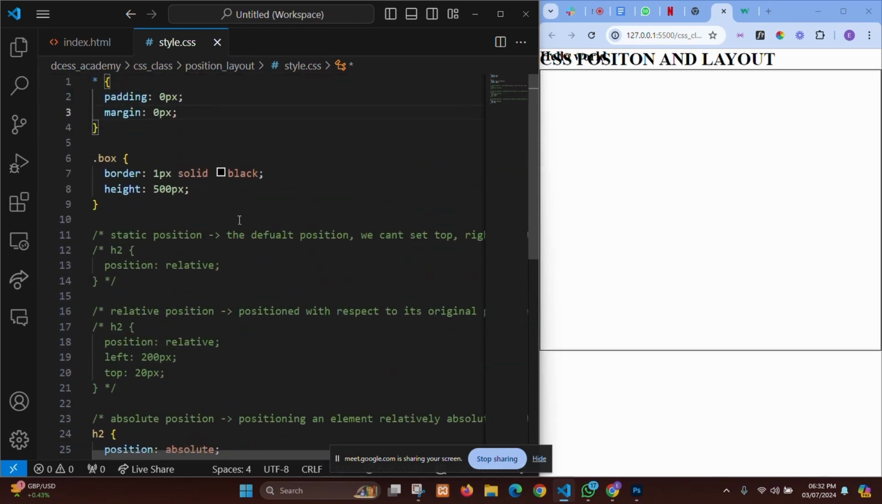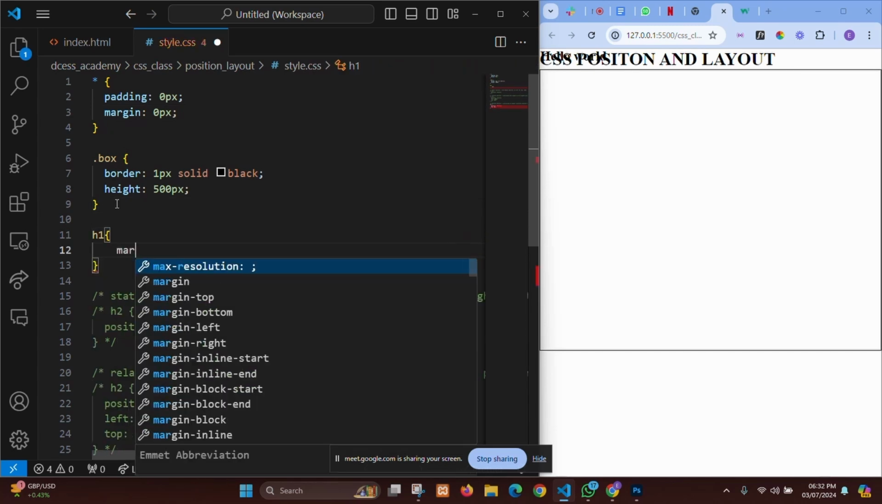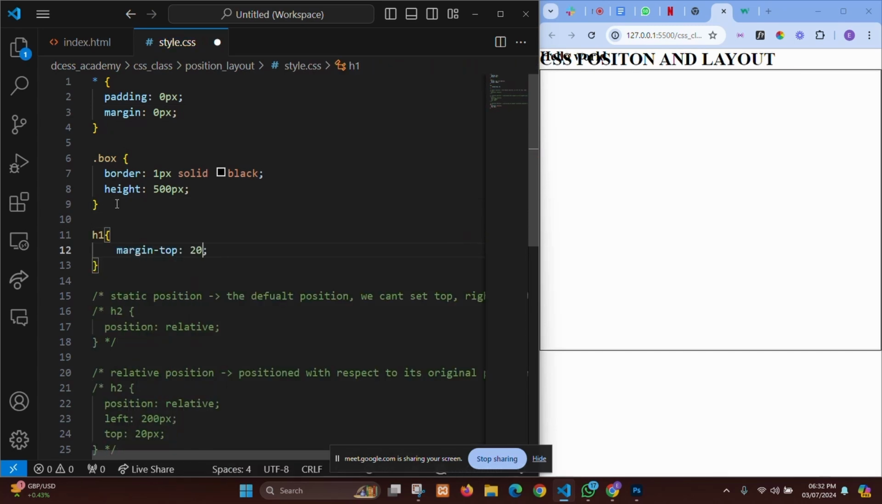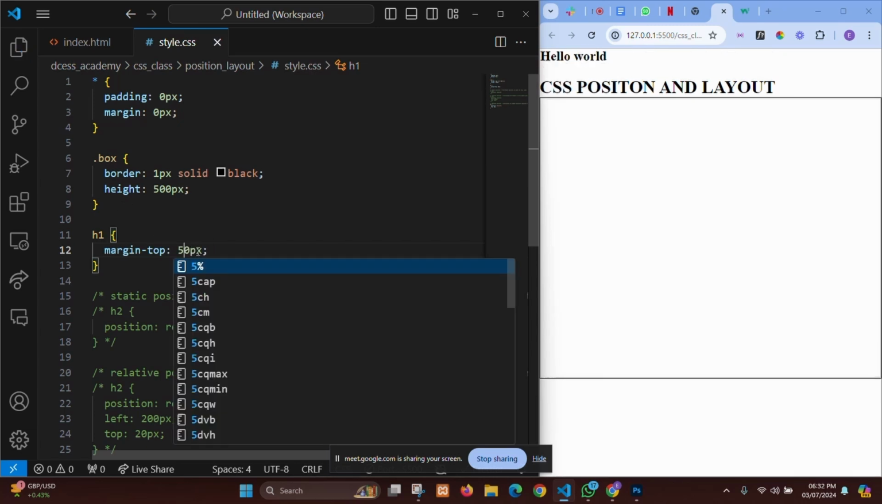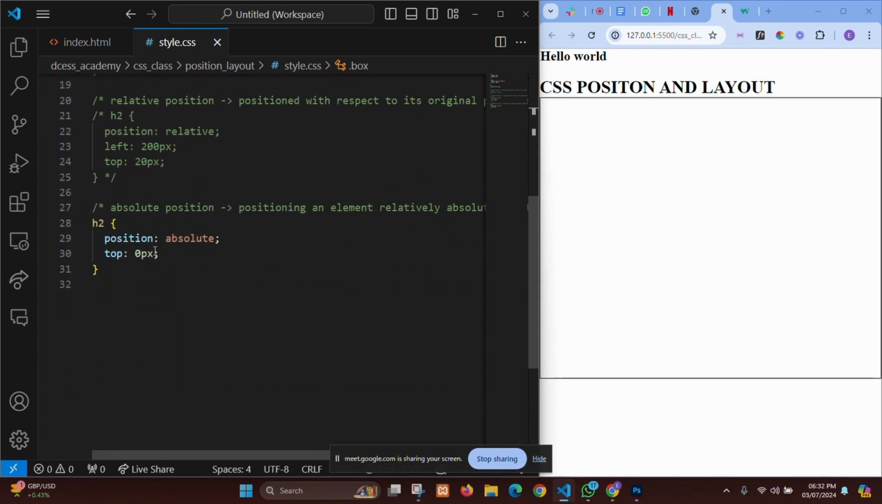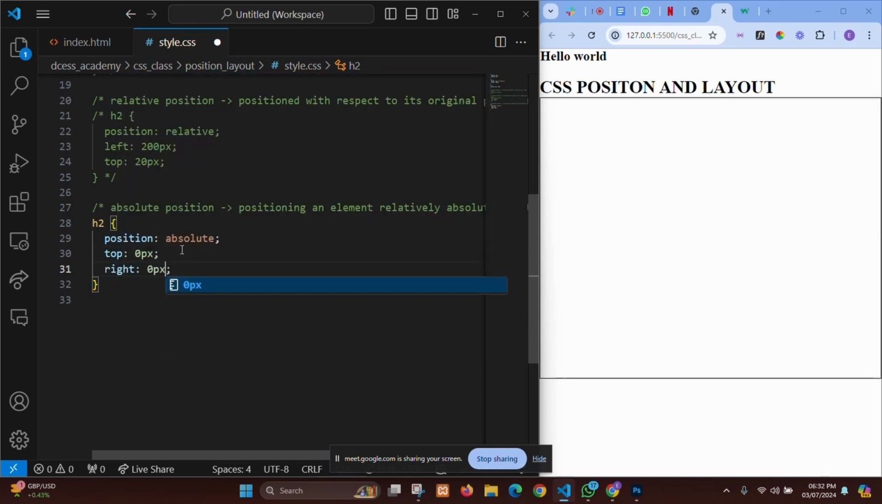Now I'm coming. Oh, let me just say something over here. Let me say the H1. I want to give it a margin top of 20 pixel. Watch. Can you see what is happening? Let me say 50 pixel, right? So that one will come down. But if you notice this one now, remember we gave a position of top 0. If I say right 0, it will also be positioned with respect to the browser. Can you see it?